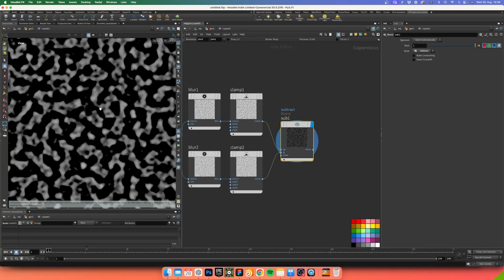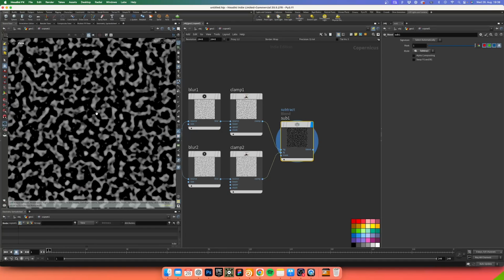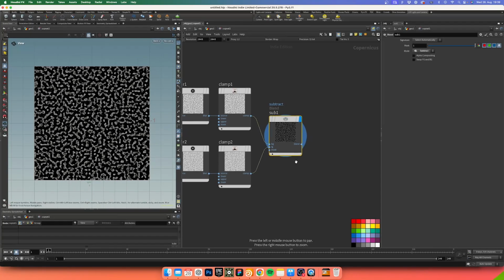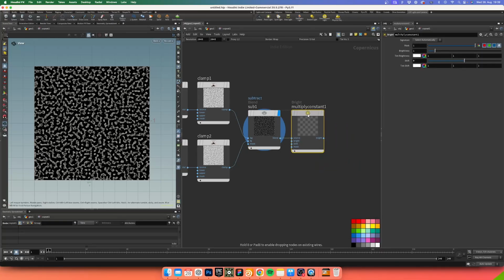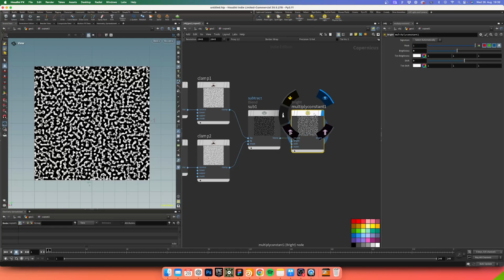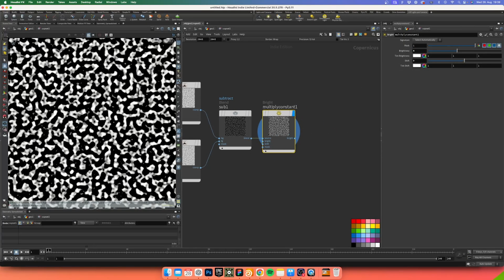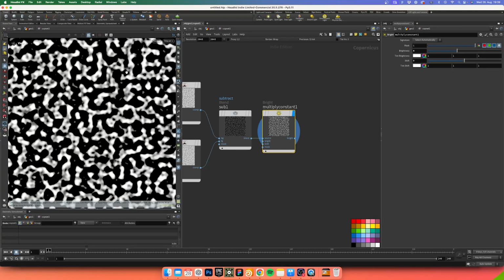What we are granted with is those little islands, and in our Photoshop example, we cranked up the contrast of those islands. I did this with a multiply constant in here because this node comes with this neat little brightness feature, which I ended up cranking up to 4 as well. We're not quite there yet.